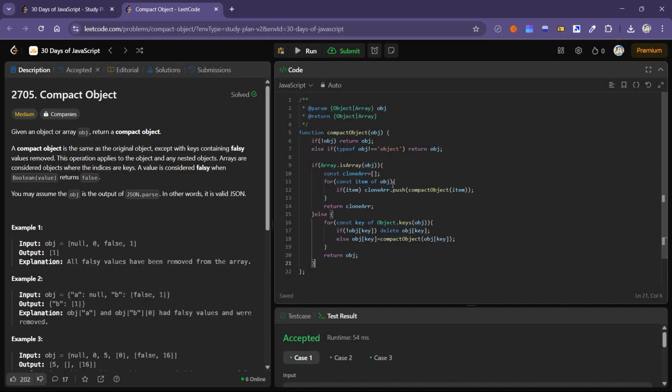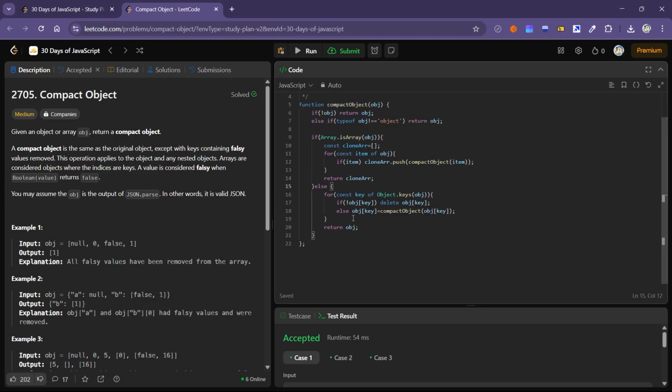So first let's understand what we did. First we check that if there is no such object, it can be undefined, null or whatever, it is falsy, then we'll return the object. Else we'll check if it is not an object, then it must be a primitive value, then we'll return that primitive value. Now there are two cases, either it is an array or it is an object. If it is an array, then we'll clone that array. For each item, only if it is truthy, we'll compact that truthy value and push it inside the clone array. And finally, we'll return that array.